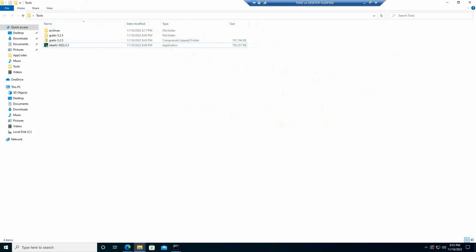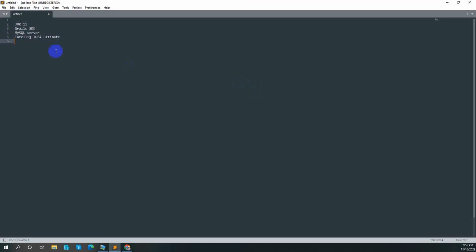In the meantime, we can summarize the tools we have installed so far. JDK 11, I installed earlier, so that installation is done. Grails SDK I installed, it's also done. MySQL server was installed earlier, it's also available on the PC.